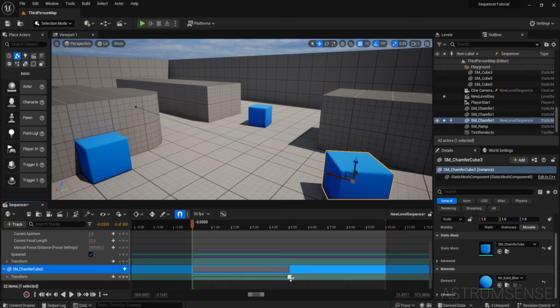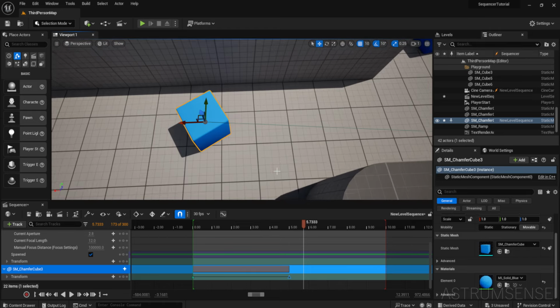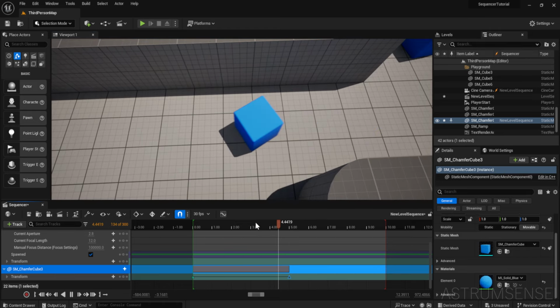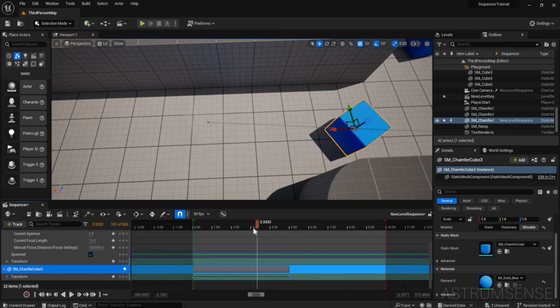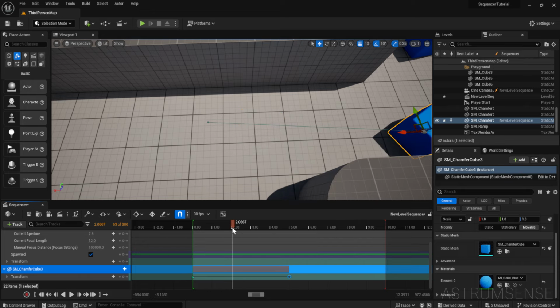So we're going to do it as linear, and then you can see that it doesn't ease in and it doesn't ease out. It just goes the same speed, and even where it stops, it's not going to ease in or ease out. You can see that it just abruptly stops. So we're going to right click, change it back to cubic auto, and then try it again.